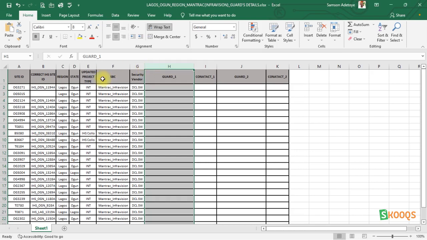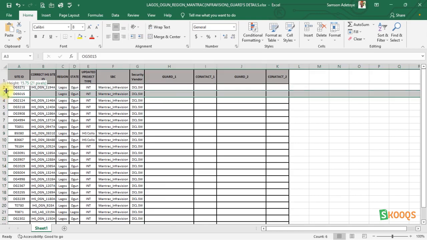Also, to apply the same method to your rows, this is for the columns, you can also do the same with the rows. What you need to do is to click on the row and you can drag, or let me press Ctrl plus Z to undo. You can also double click on the row.